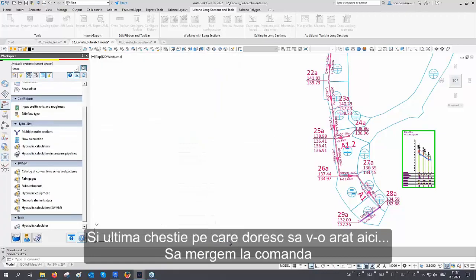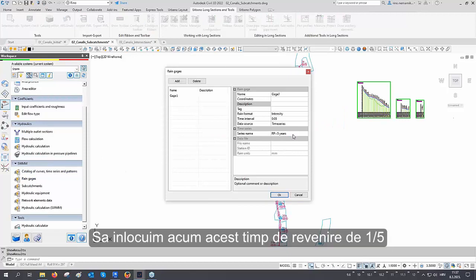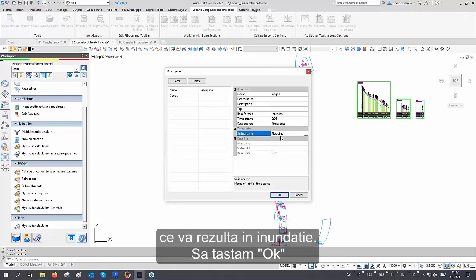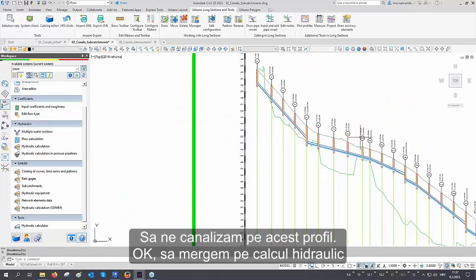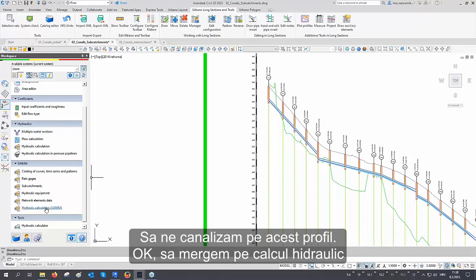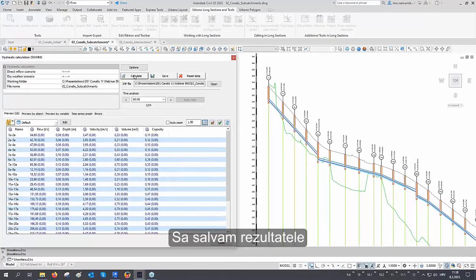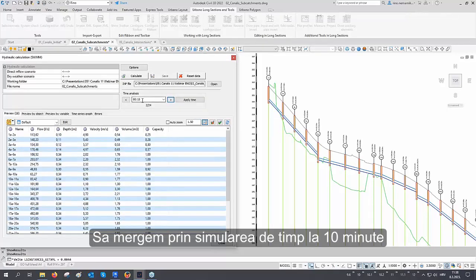Okay, and the last thing I would like to show you here, let's go to rain gauges. Let's now replace this 5 years return period time series with this time series that I created with very high rainfall intensities that will result in flooding. Let's click OK. Let's zoom to this profile. Okay. Let's go to hydraulic calculation according to SWMM and just rerun this hydraulic calculation. Let's save the results. Let's go through time. So 10 minutes into the simulation is our peak flow.